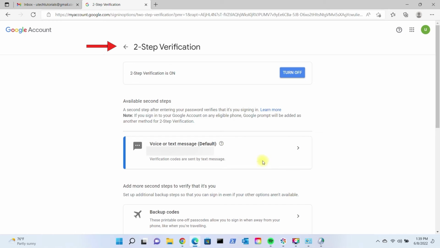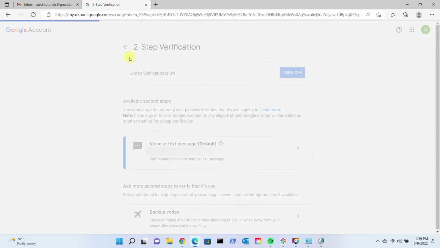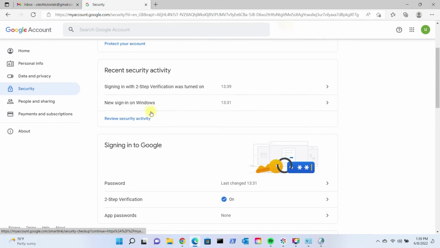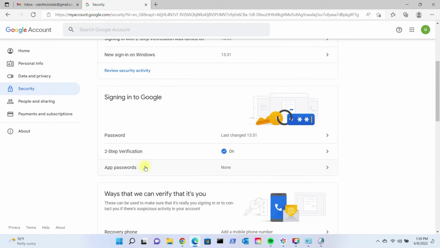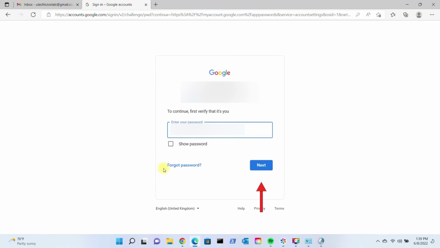Click on the back arrow to return to the Security tab. Click on App Passwords. Log in again and press Next.